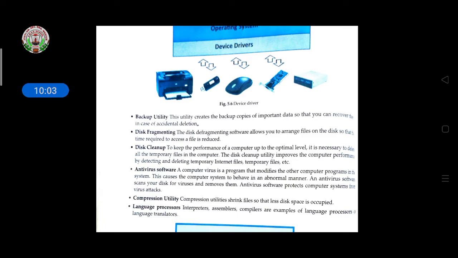Then disk fragmenting: the disk fragmenting software allows arranging the files so that the disk time required to access a file is reduced. Then disk cleanup: if you want to keep the performance of the computer at the optimal level, it is necessary to delete all the temporary files. So the disk cleanup utility works by detecting and deleting temporary internet files or temporary files, etc.